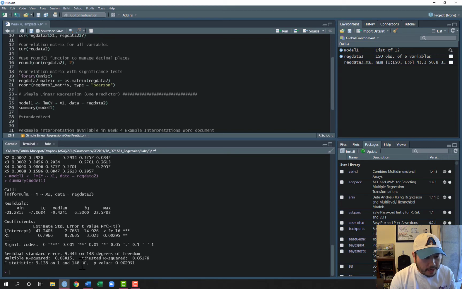And then finally, we have our F statistic here, which is associated with the ANOVA that we run for our regression. So we have an F statistic of 9.138 on 1 and 148 degrees of freedom. And then we have our associated p-value, which, since we only have one predictor, matches the p-value for the test of the coefficient exactly. So these are both the same exact value and both less than 0.05, so they're both significant.